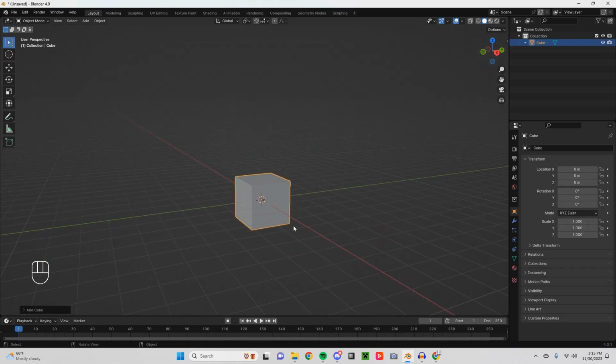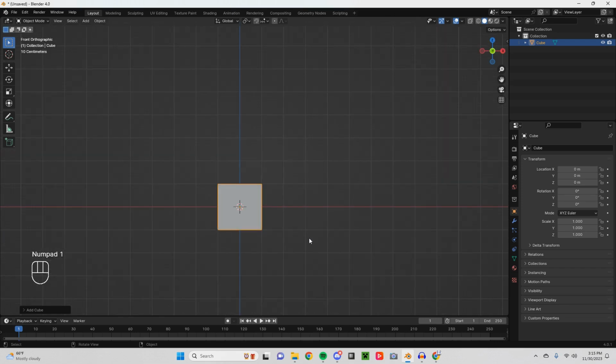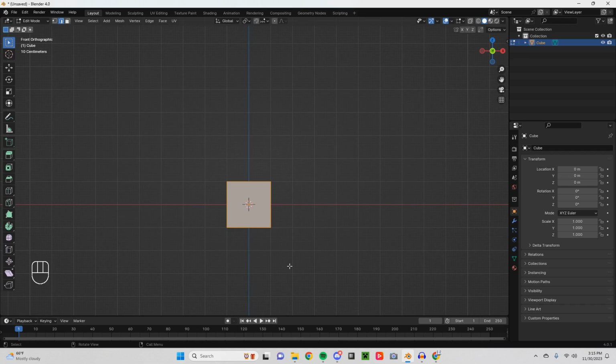And with our cube added, we can go and press number pad 1 to enter front view. And then we're going to press tab to enter edit mode, and press 2 to enter edge select mode. And with that done, we can go ahead and start scaling our cube.